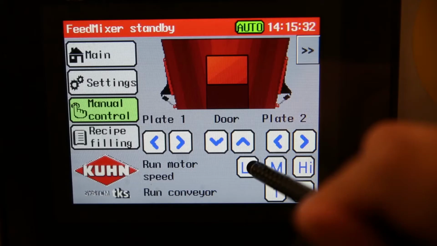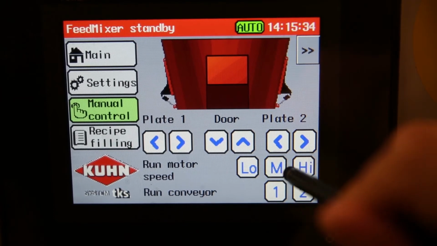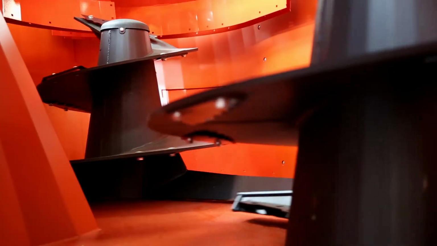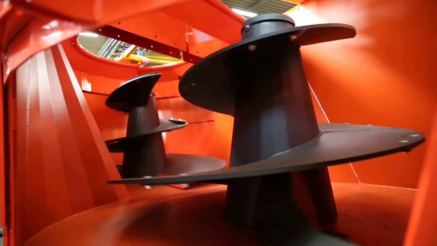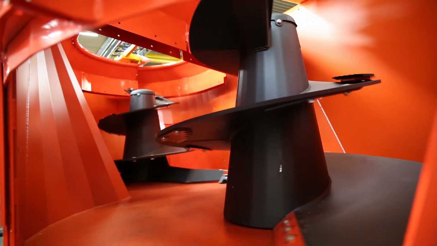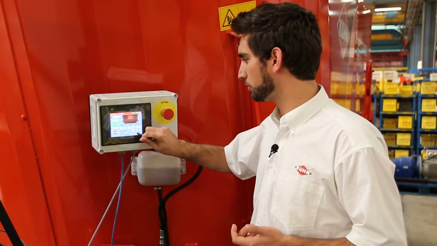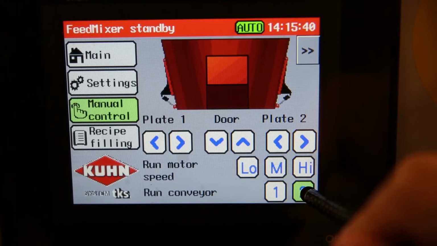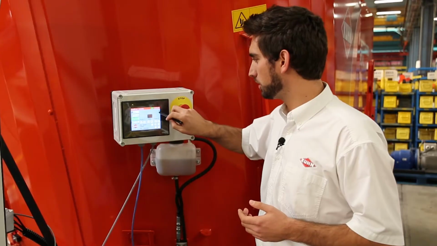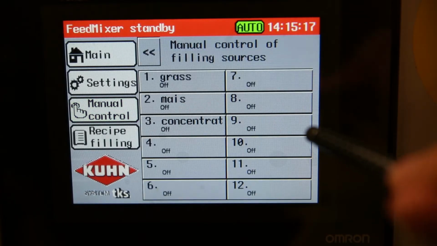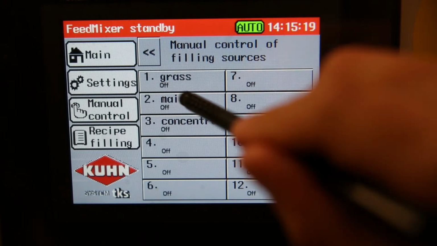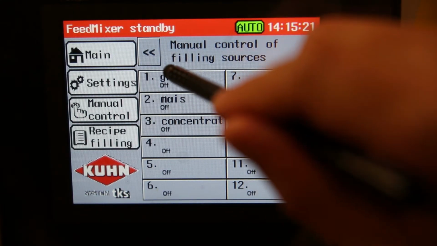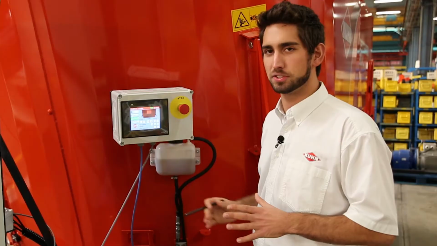You can also manage the motor speed if you want, low, medium, or high. And also, if you want to manage the first conveyor or the second conveyor. On the second page, here, you can manage what kind of ingredient you want to fill inside of the Centramix. This is manual control.